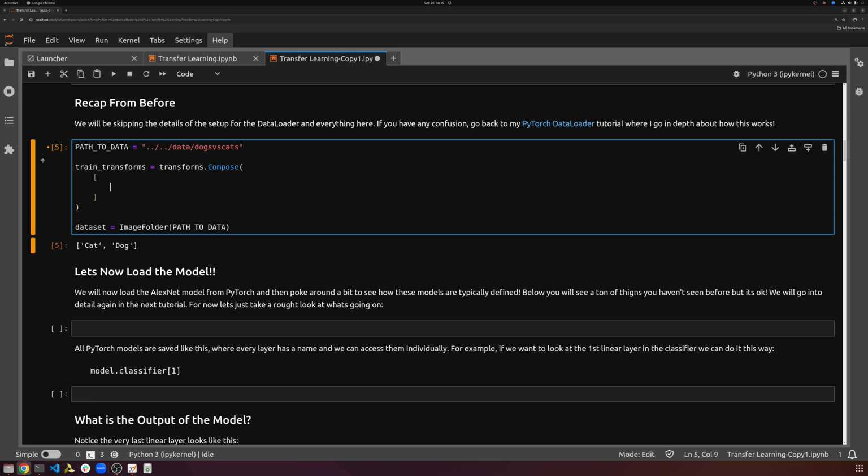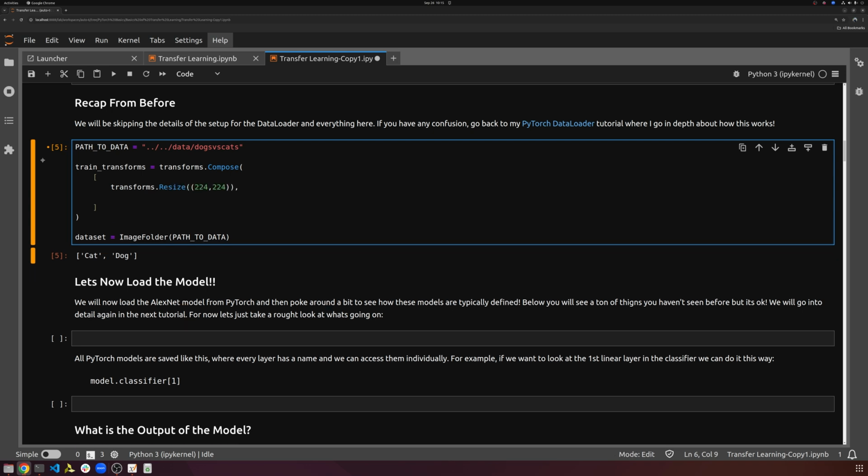It's because AlexNet, the model that we will be fine-tuning, expects images of size 224. So we're going to do transforms.Resize 224 by 224. So no big deal.